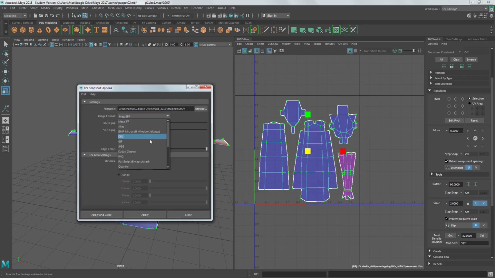So give it a file format that's usable, JPEG's fine. Give it a name, so we'll call it out UV puppet, because it's our puppet character, and have a look at where it's saving it. Mine's doing it on my Google Drive into a folder that I called 2017, images, out UV puppet, and make it nice and large. I would make it a big old texture, so I think 4K is 4096.